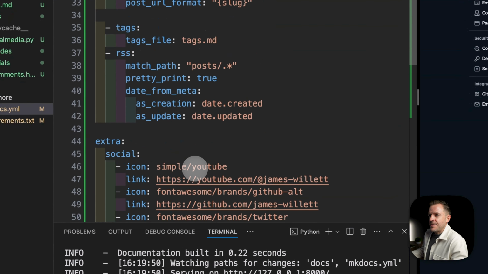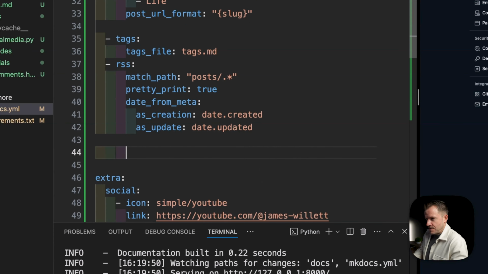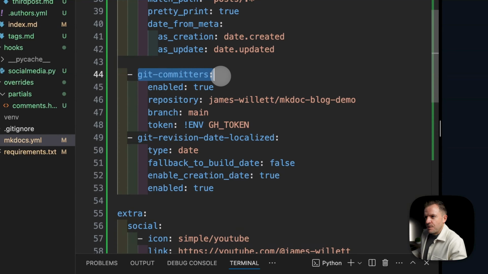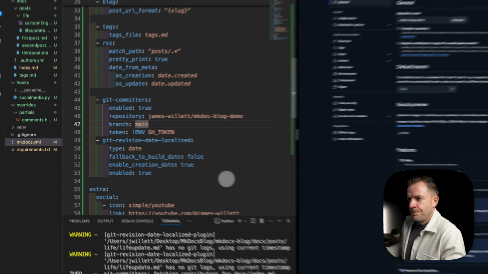So to do that, we need to add in a couple more plugins. So in my plugins section, I'm just going to add in those plugins. So at the bottom here, I've added these two plugins, one for Git committers and one for Git revision date localized. So note that I've set the repository to my repository here. And I'm also using my GitHub token. So this GitHub token is just set up in my terminal. So you'll need to do that if you want to do this as well.